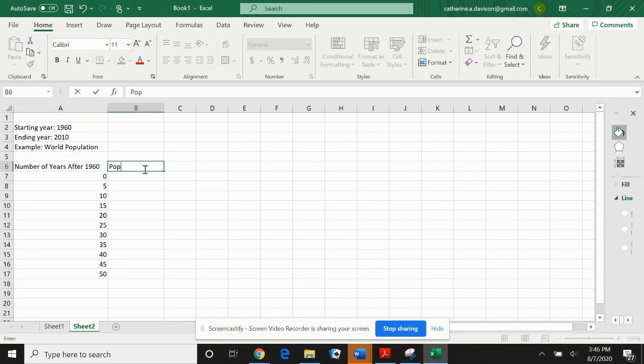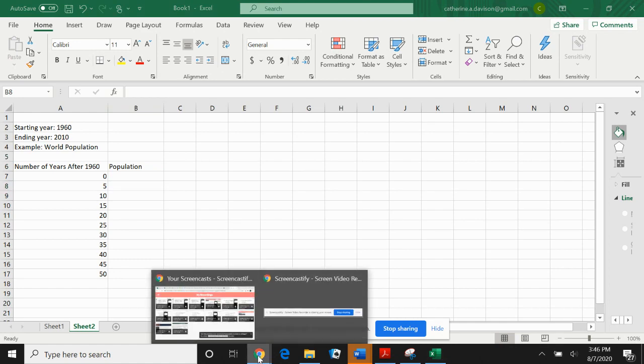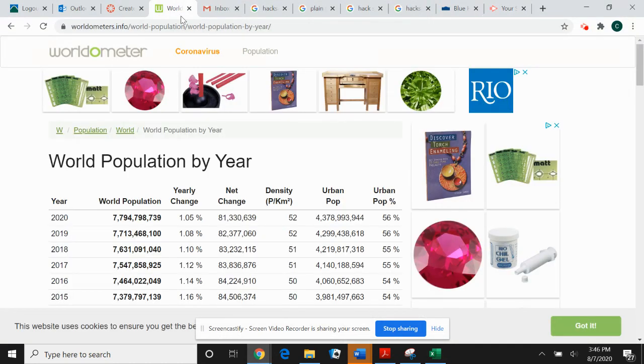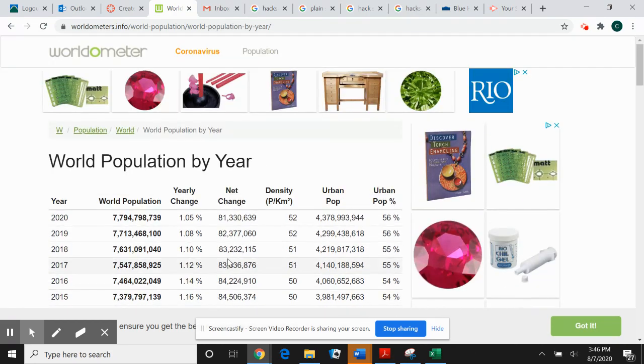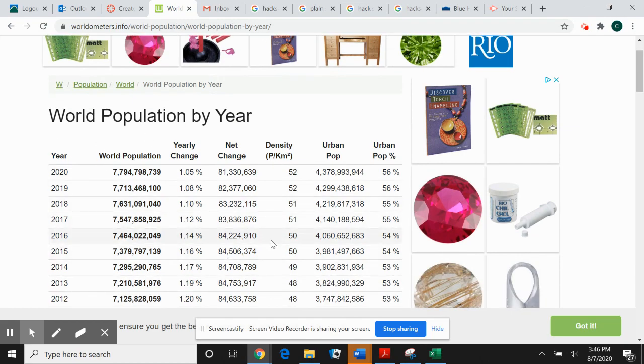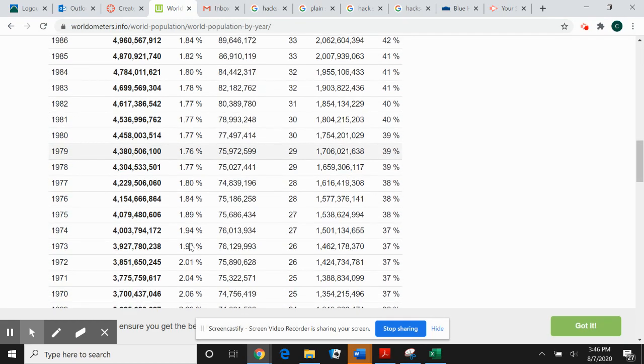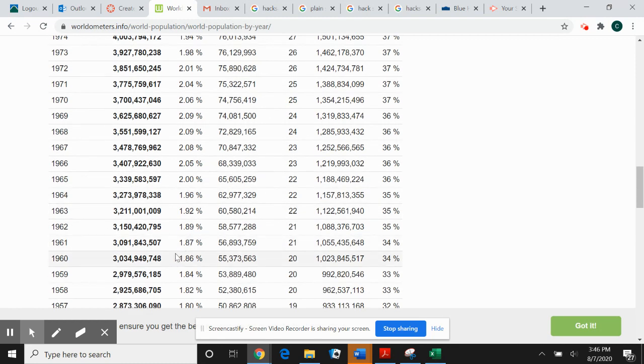This next column is going to be the population of whatever country you're looking at from the Worldometers population data. So for me, this is going to be the world population. To find that data, we're just going to go to Worldometers, and our year 0 is 1960. So this, again, is the world population. You'll be looking at the population by year for whichever country you choose. In 1960, here's the population. So just over 3 billion.